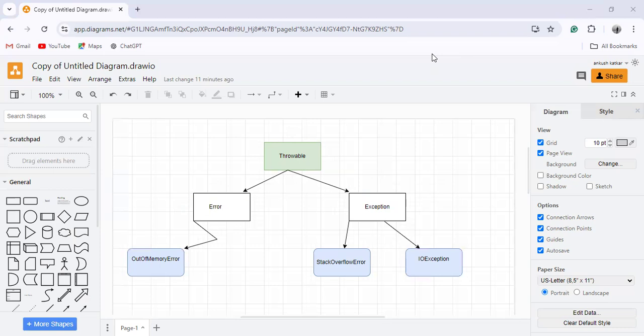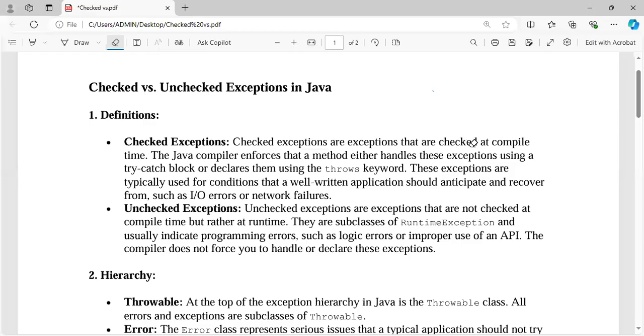First we will understand what is checked exception. Checked exceptions are exceptions that are checked at compile time, and the Java compiler enforces that a method either handles this exception using a try catch block or declares it using the throws keyword. So checked exceptions are the exceptions that must be handled at compile time.